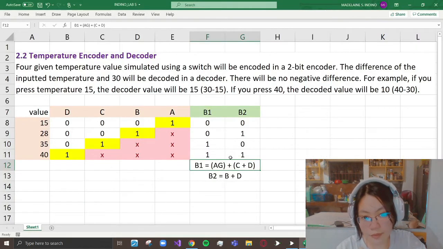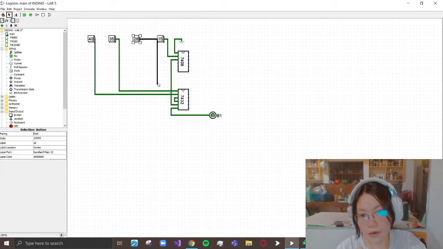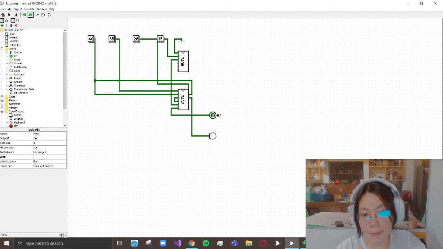And for B2, we have B ORed with D. So we have B ORed with D. This output signal represents our B2. Let's label that B2.